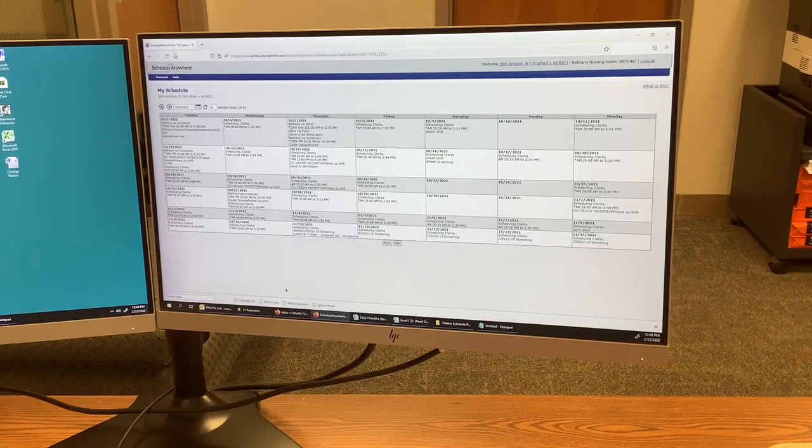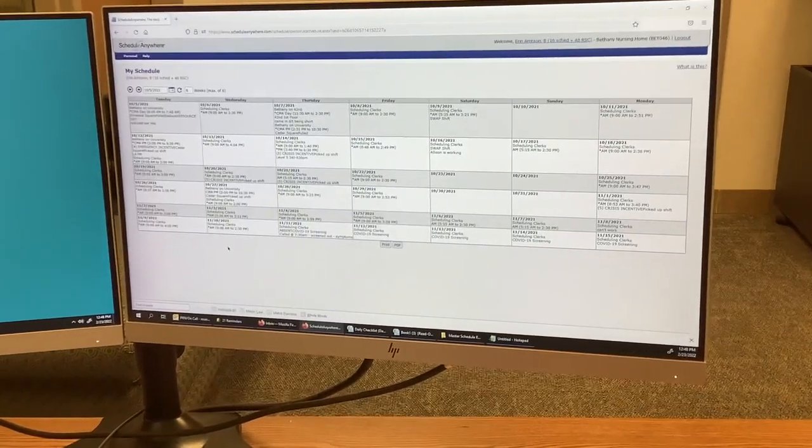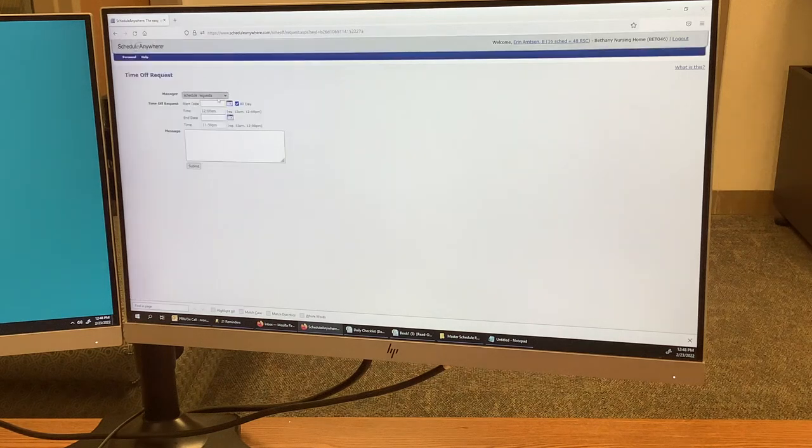Today we're going to go through how to submit a schedule request and a time off request. If you are requesting a day off in the future, you will do a time off request. To do that, you will go to personal on your Schedule Anywhere, click on time off request.